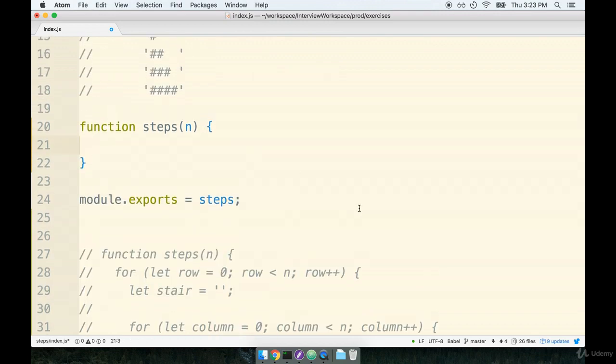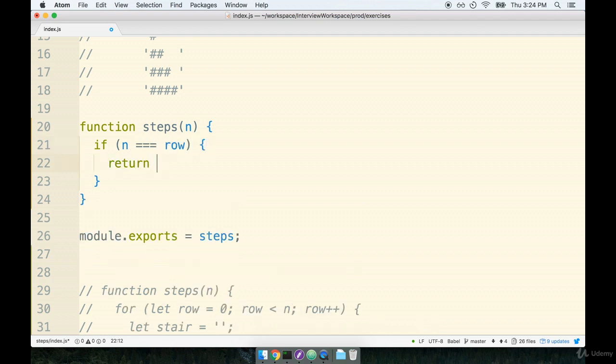All right, so the first thing we're going to do here is define our base case, and check to see if the base case is satisfied, and if it is, we will return. So I'm going to check to see if n is equal to row. And if it is, I'm going to immediately return. Now, right away, you'll notice that there's no variable inside of here called row.